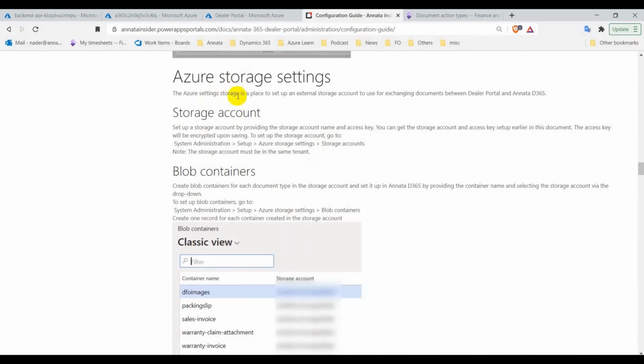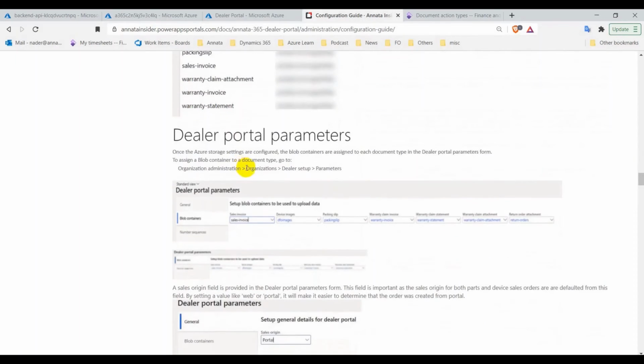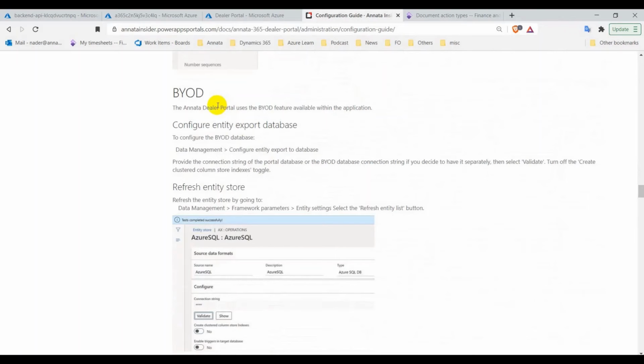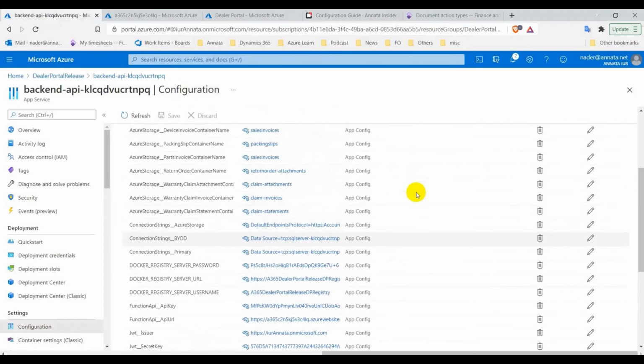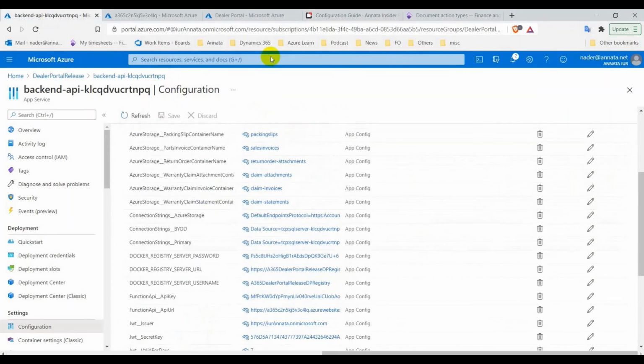We already have set this storage account in block containers, these two. So next we'll set up the void. To set up the void, we will need to bring the connection string from the backend API or the worker. We need this connection string void. Copy this one.